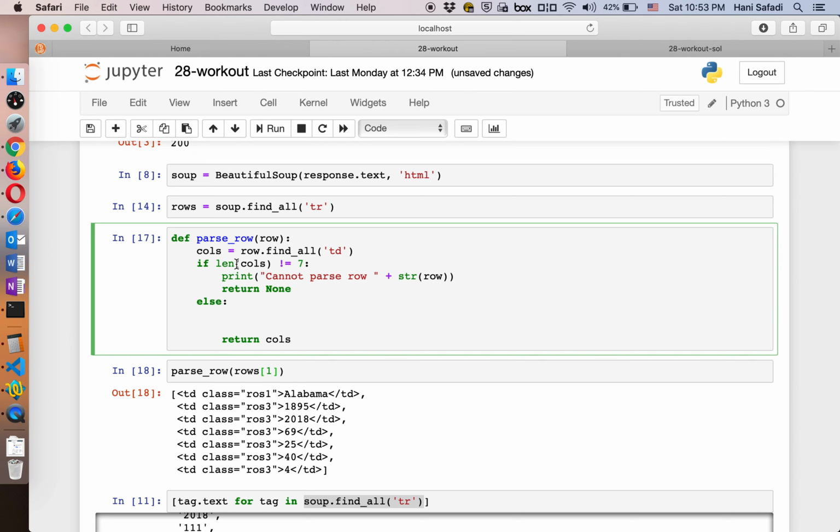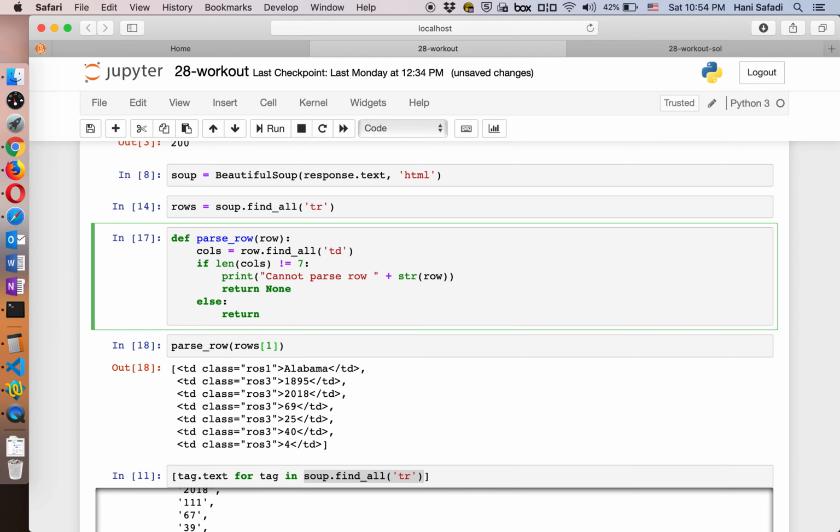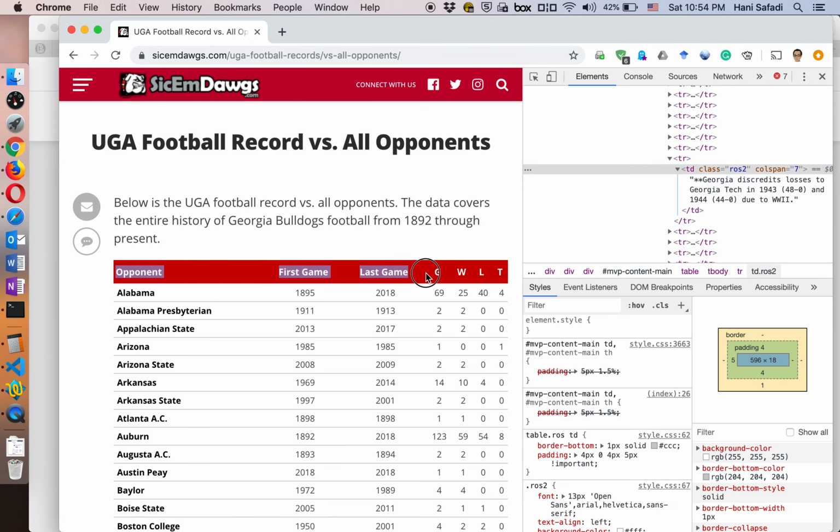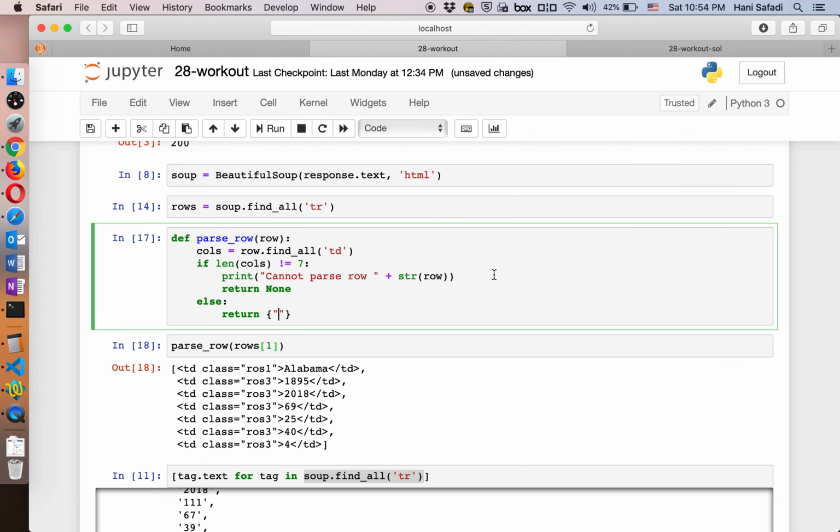Else, we can do our regular kind of operation. We can process these 7 columns. So what am I going to do with them? Let's return a dictionary here. I can return a series, but let's return a dictionary mapping the column header to the column data. So here we have these things, opponent, first game, so on and so forth.